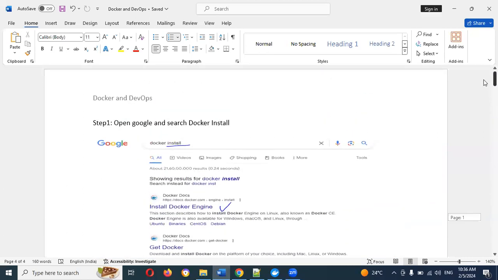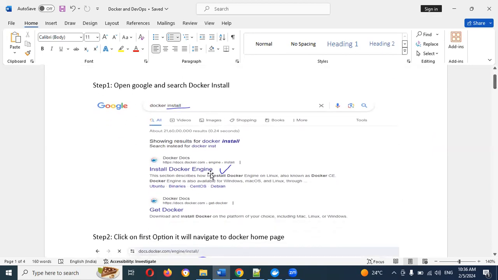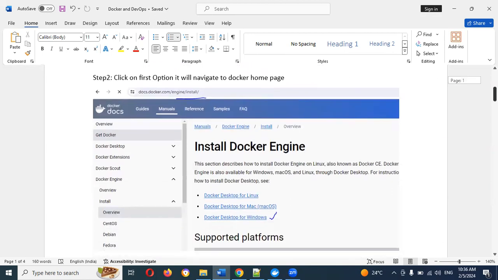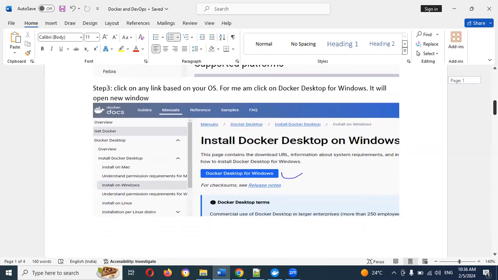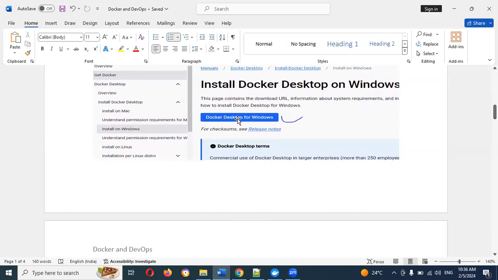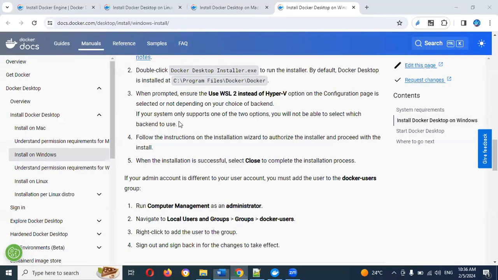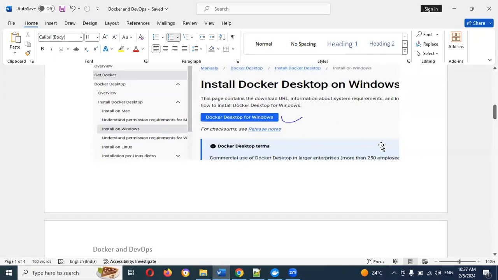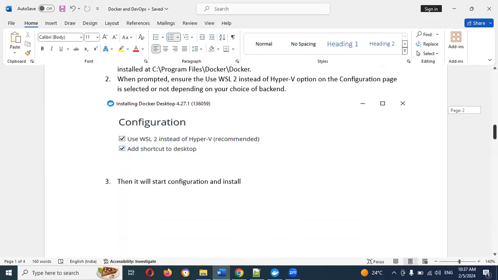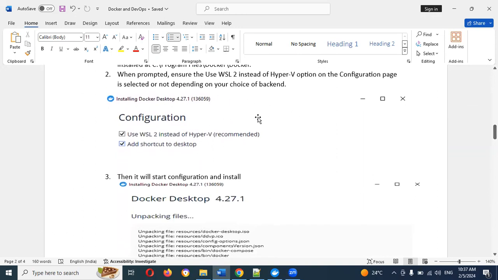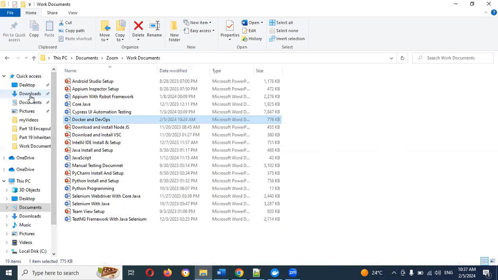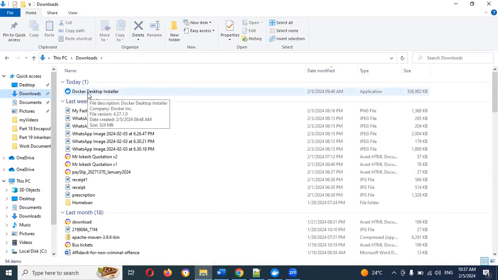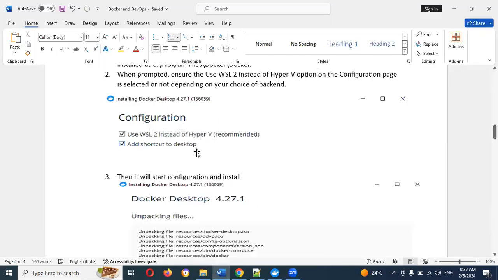I have prepared Word documentation for Windows. Here, once you click on the first engine, you need to choose Windows, and then click on that particular Docker Desktop button, which is the above one. Once you click that, it will download the exe into your local system, like this.